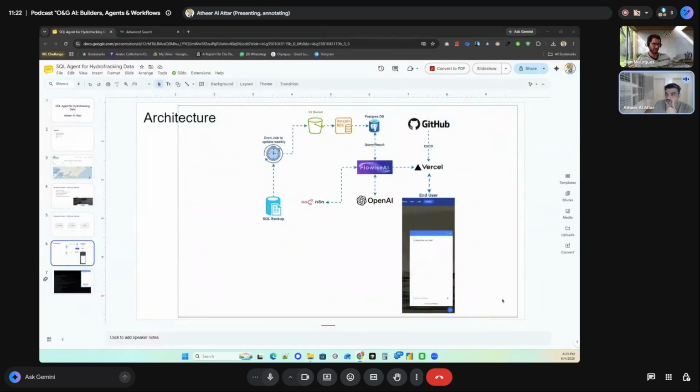And then I also used a service called Vercel. What Vercel does is host the UI, because Flowwise doesn't give you a UI. It just gives you an endpoint that you can connect to.